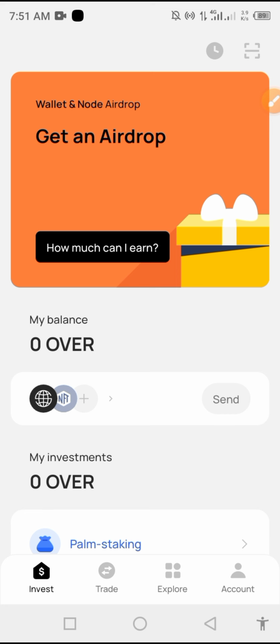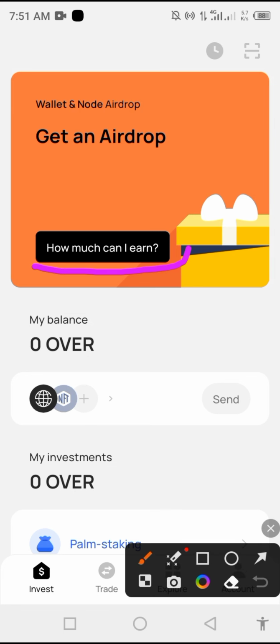So first of all, you need to update your Overflex. Make sure that your Overflex is updated, okay? You also need to update your OKX app, okay? Let it be updated. So once you log into your Overflex app, as you can see this place that they said, how much can I earn? You just click on it.